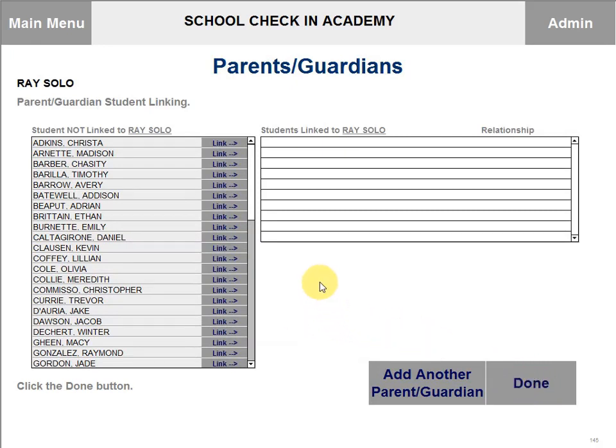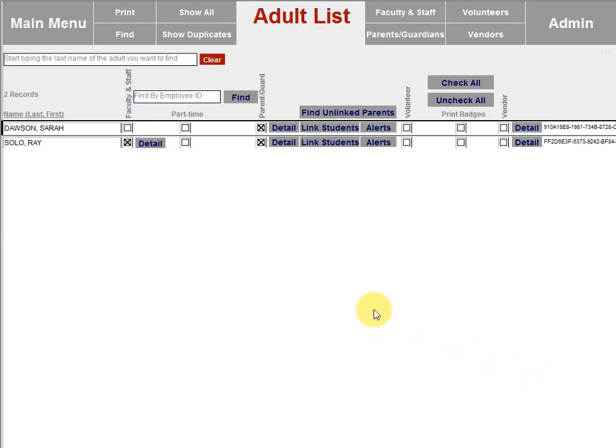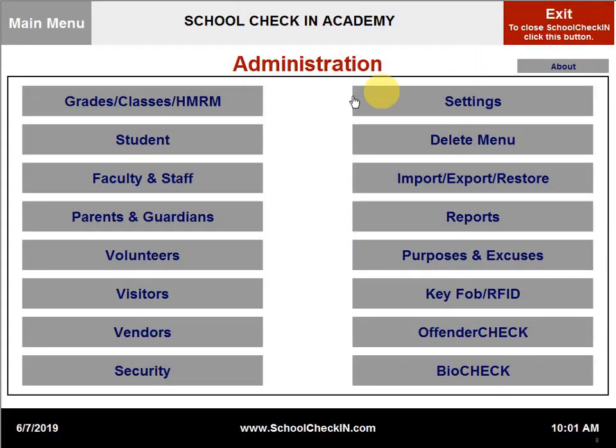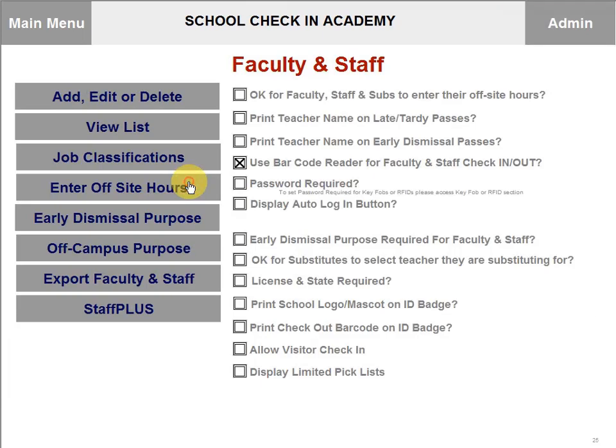The next step is to link any of the students. If you have chosen that the faculty and staff is also a parent or guardian, you will need to link the student. If they don't have any students or you're not going to link any of the students, just go ahead and click on Done. You have now added another faculty and staff here. You can now go back to the admin menu. Click on Faculty and Staff.